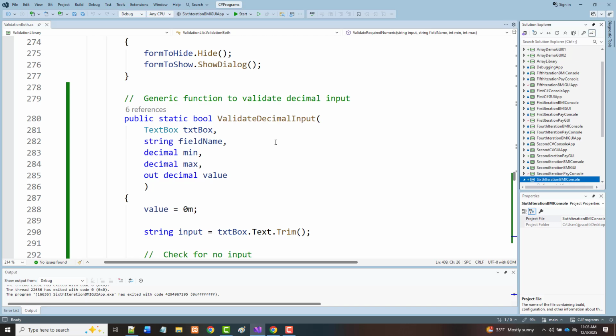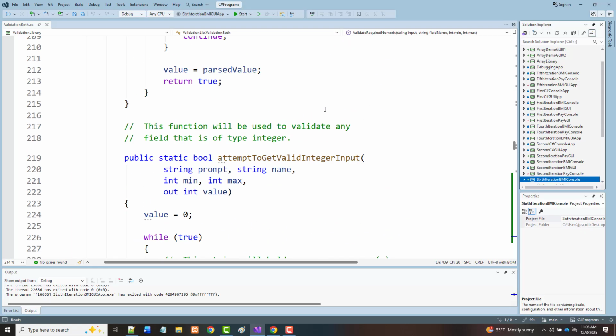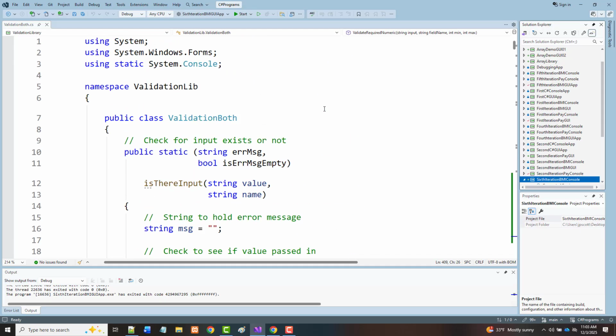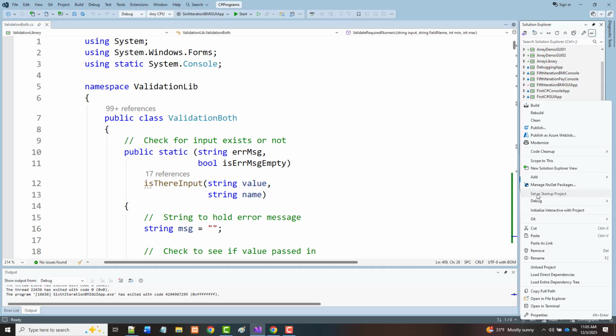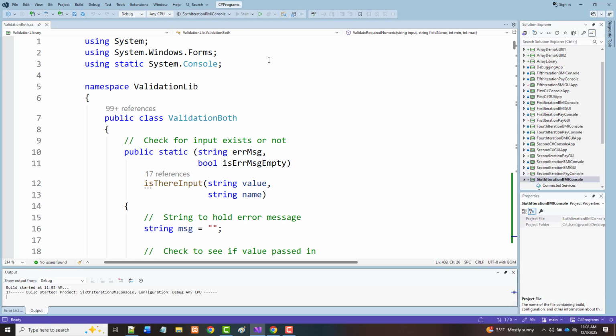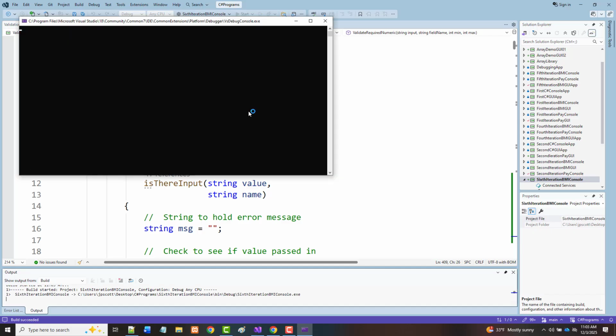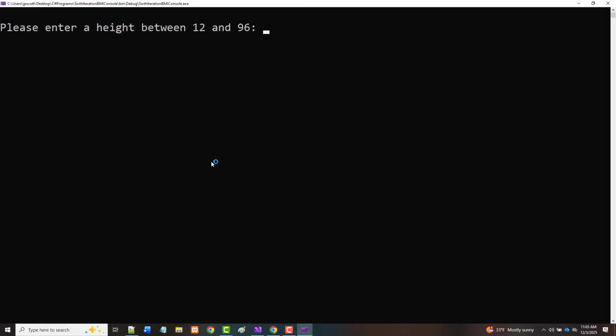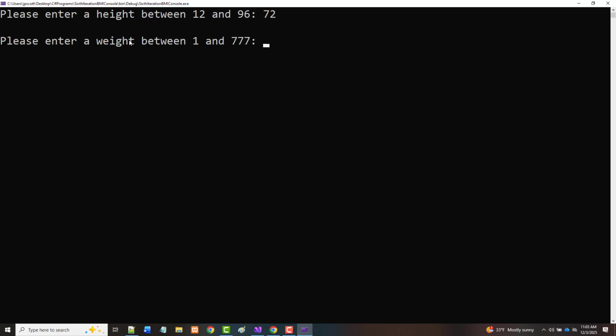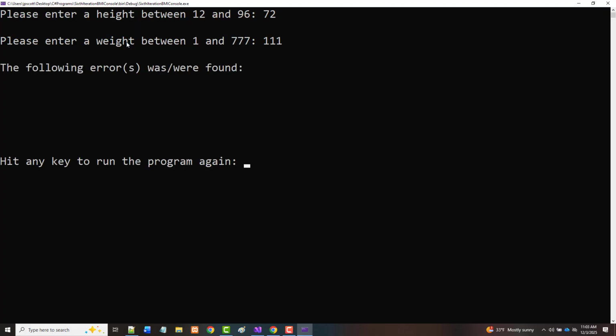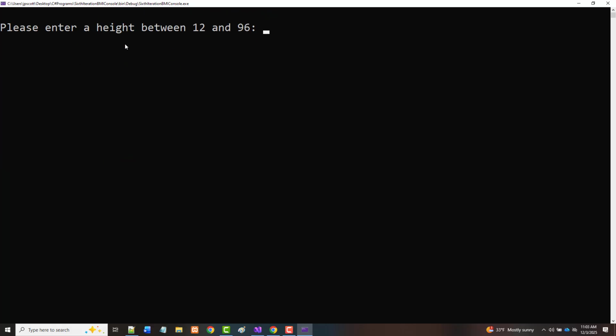All right, so what we basically have here right now is the latest and greatest, so to speak, console application. Now, we should be able to right mouse click on this, set as startup, and I should be able to run it, and it should run. Okay, so please enter a height. Let's just do something valid, 72 and 111. And it says following errors were found. Huh. Okay. Well, it doesn't like something.